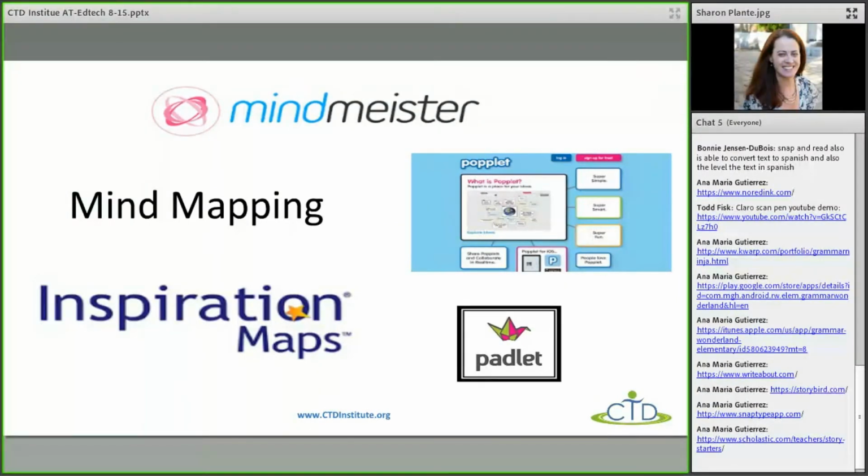Mind mapping, always a big thing to help students brainstorm ideas. Inspiration's been around for a really long time. I'm still not a fan of the desktop software. I love the iOS software.